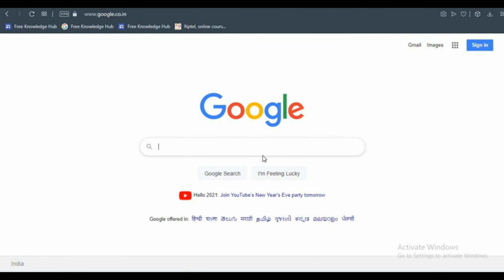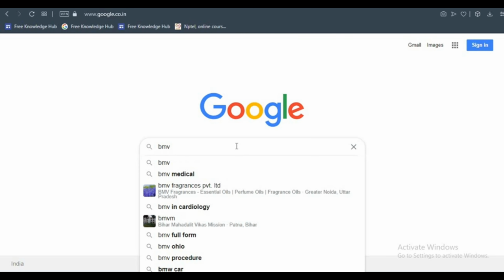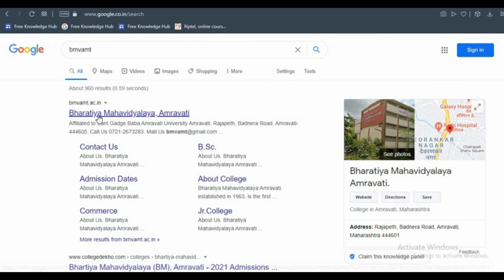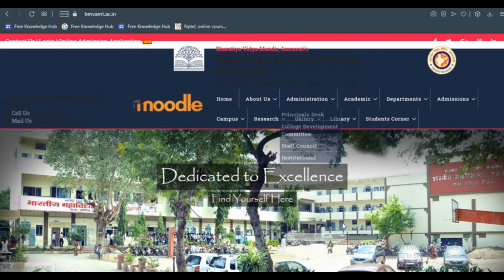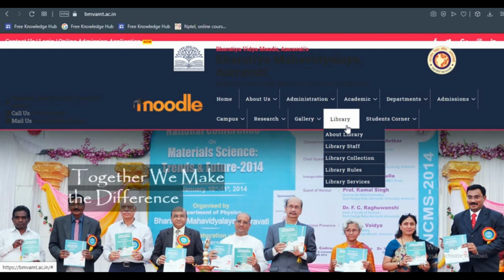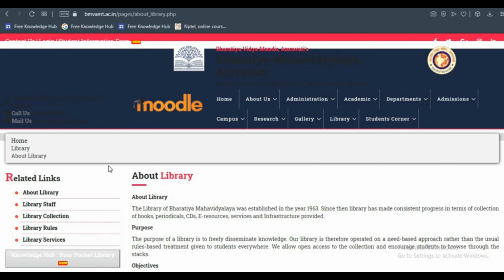Now another question is how you will get that Google form. You simply have to go to our college website, bmvamt.ac.in, Bharatiya Mahavidyalaya Amravati. This is the main home page of our college website. There is a library section. You have to click on library. Click anywhere in the about library, library stop or collection. I will click on about library.